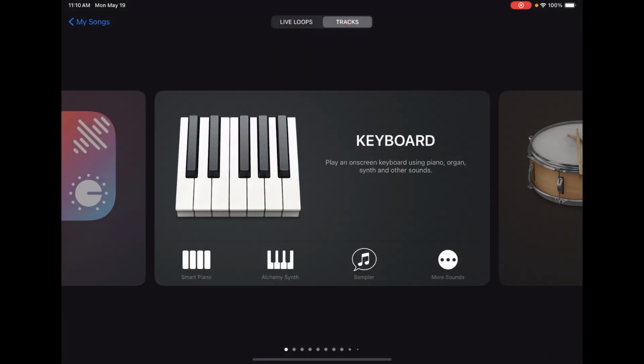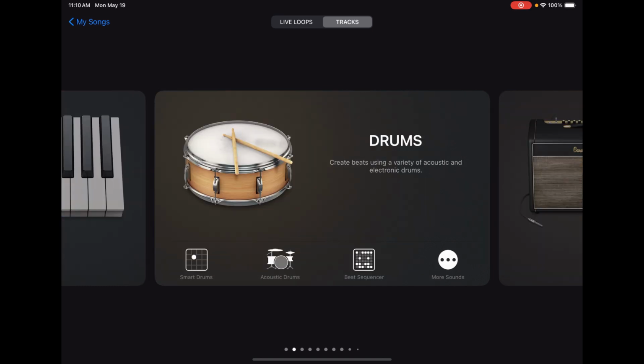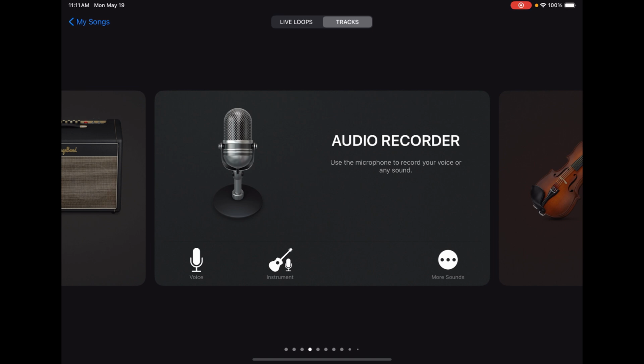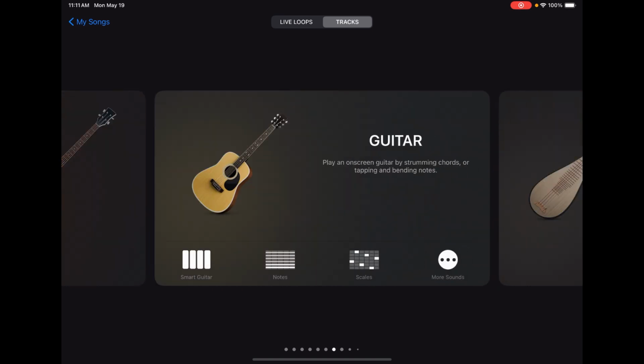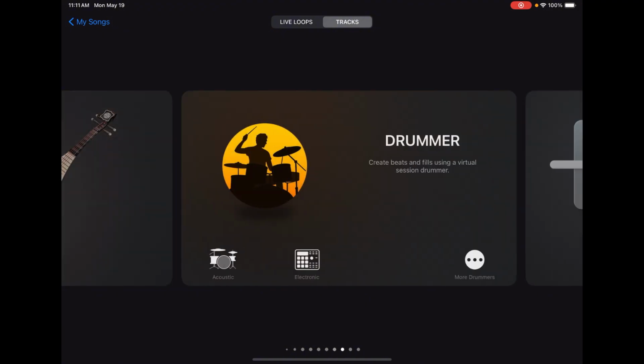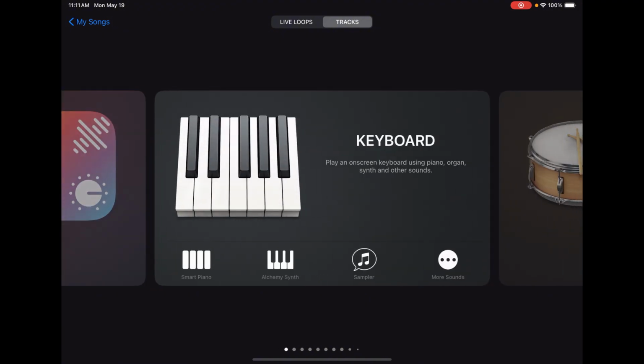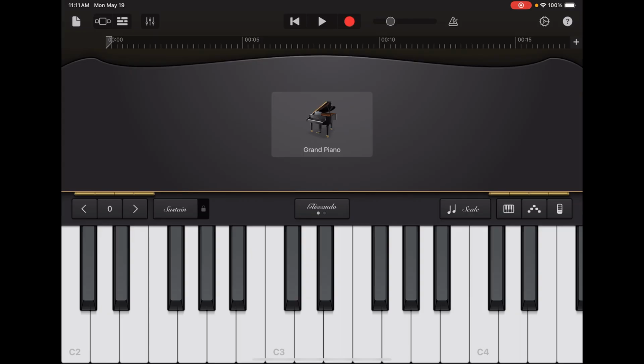In this browser, you can select the different type of instrument to play in your band. For example, here you can play the keyboard, you can play the drums, audio recorder, in case you want to sing, play strings, bass, guitar, and so on. So for example, I'm going to start with the keyboard. Here I'm playing the grand piano.